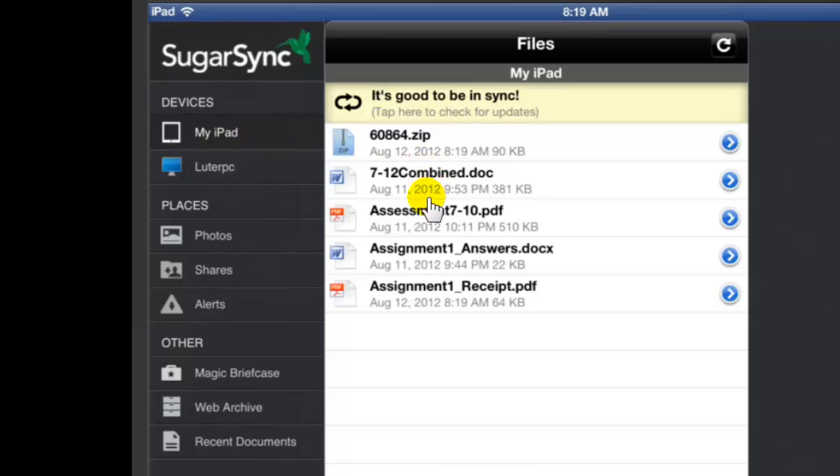And then here's those files I've marked for offline access. So I'll be able to open these and use these regardless of whether I have internet or not. Up here it says tap to check for updates. If on your PC I was to open one of these files and make changes to it and save it, those changes are not going to be here unless I tap here and check for updates. So keep that in mind. If you change any of your files, you want to resync it right here.